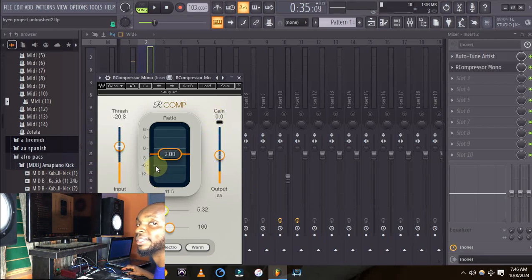As you can listen, it has comped our vocal. But the compression has lowered the vocal a bit. What we need to do is to use the gain to make up for our compression.